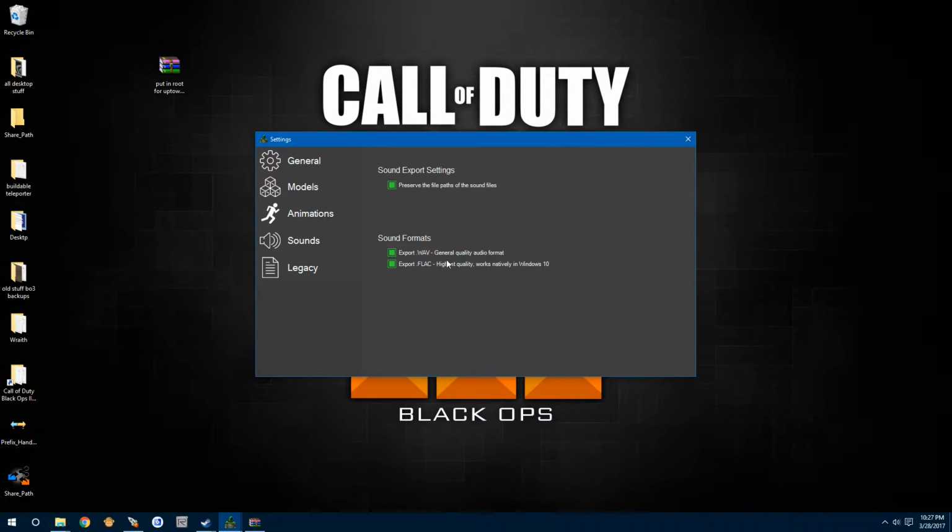And you can check this one in case you have Windows 10, because the majority of the time you're going to need a different program to play the WAV file. Currently I've used VLC Media Player. It plays basically any kind of file type, so I tend to use that one.